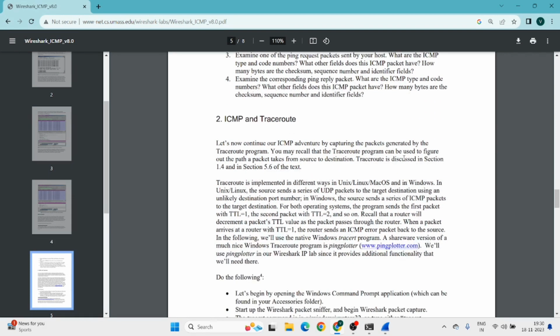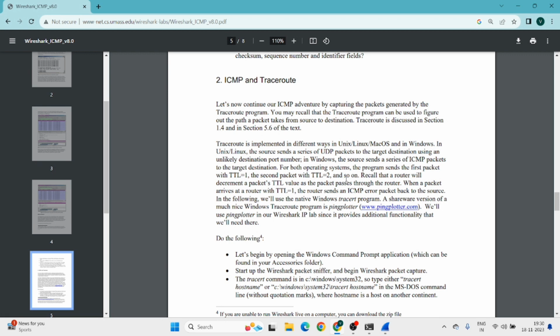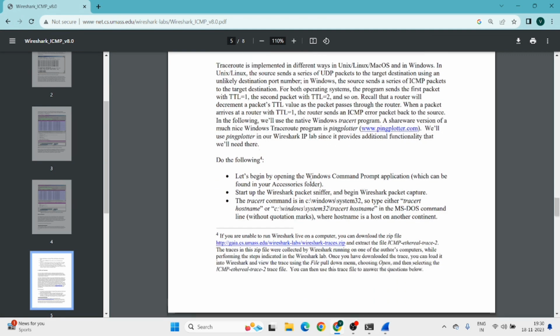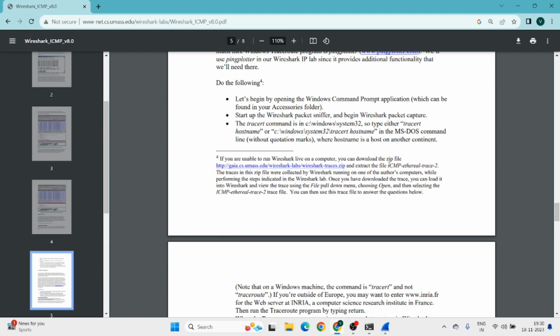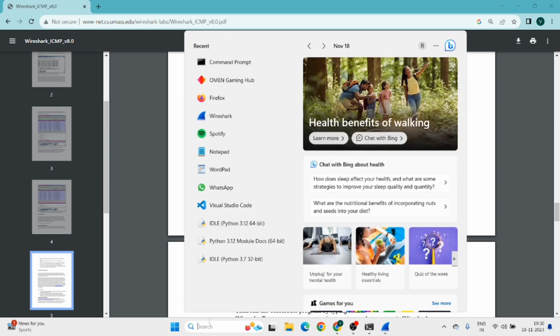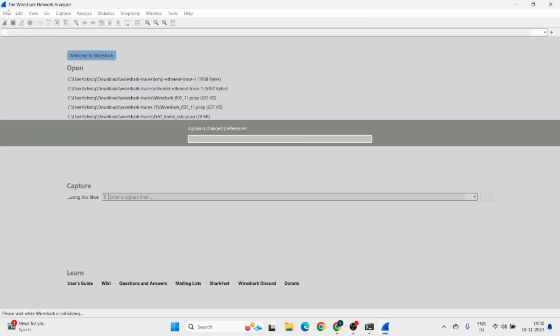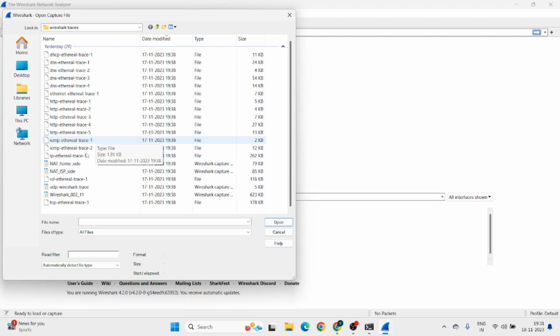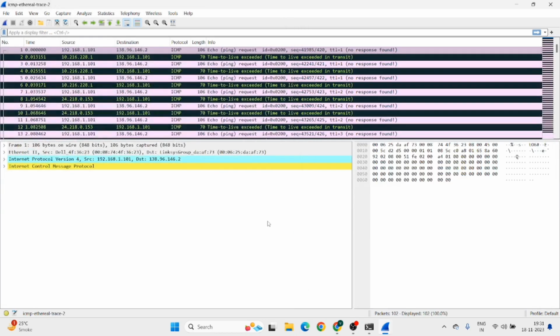We are done with the first part. The next part is ICMP and the trace route. For this, we need to open another file, that is ICMP Ethereal Trace 2. So here I have opened my Wireshark. You can see ICMP Ethereal Trace 2. I am opening this file in my Wireshark. So the file is opened.